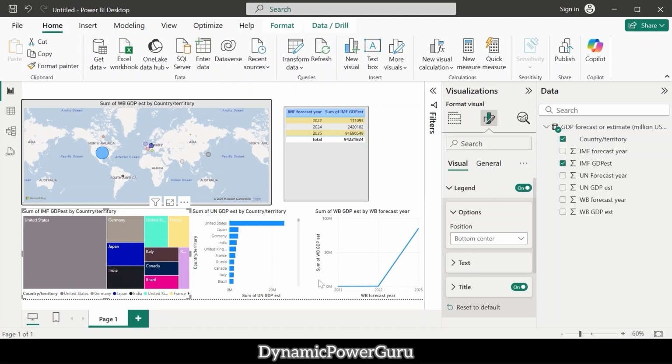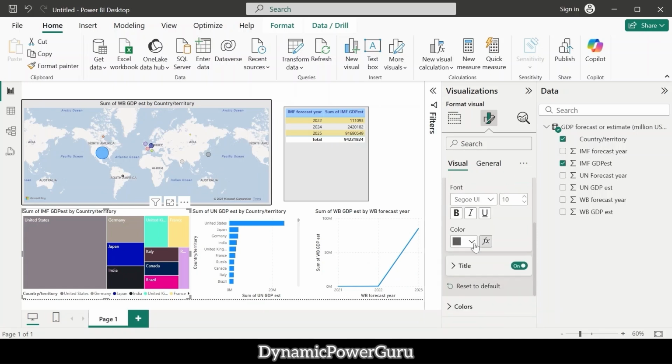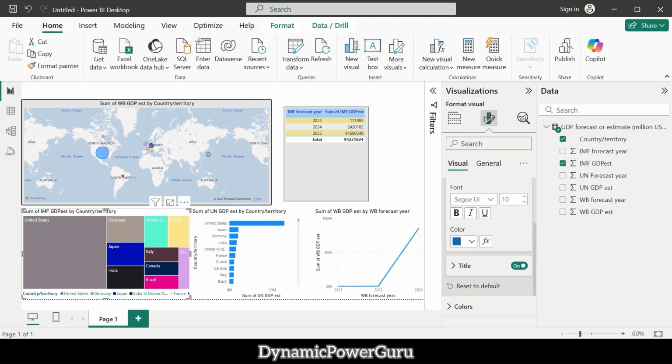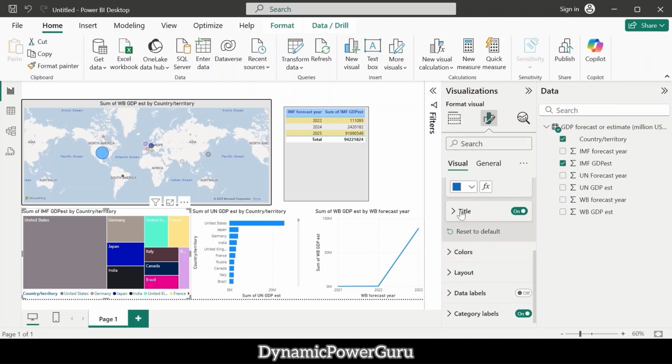And here is the text. If you want to change the color or anything, let's expand the text and let's change the color to this blue one. Okay, it is changed. And here is the title. The title for legends is currently showing as country or territory. So let's expand this and you can change the name of the title. Okay, so let's remove the territory and select. Okay, and here you can see it is changed to country only.